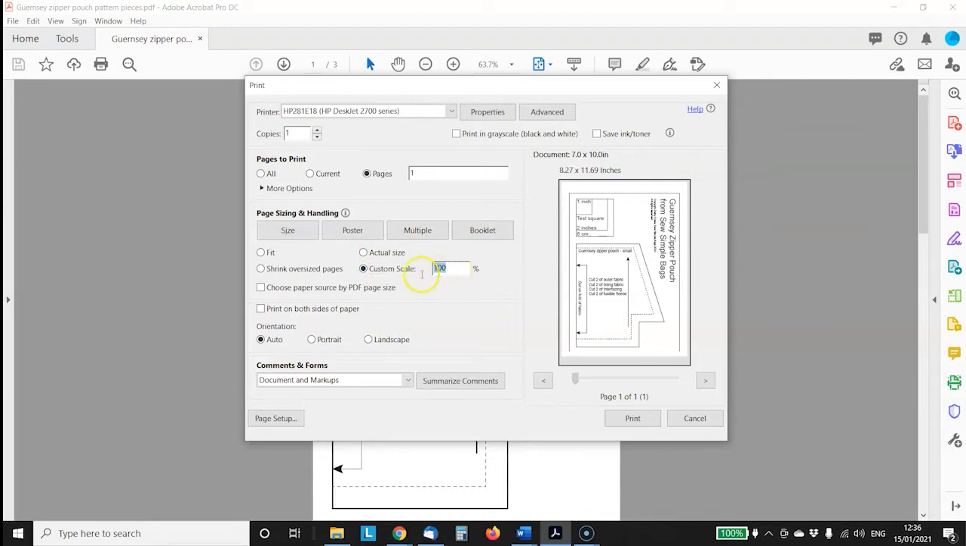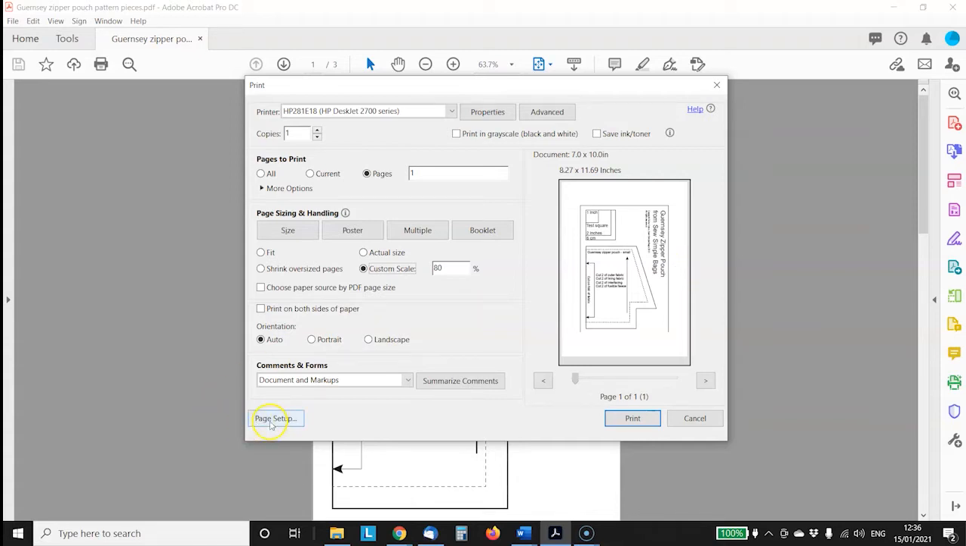I'm going to make this smaller. 20% smaller, so I'm going to pick 80%. And as I tab forward, you can see in the preview window that suddenly it's smaller. So click back, actual size, custom scale 80%, and the whole page is going to print 20% smaller. The rest of the settings will stay exactly as they would, so you go into your page setup or your properties as necessary. So let's hit print and we'll compare that with the regular size pattern.